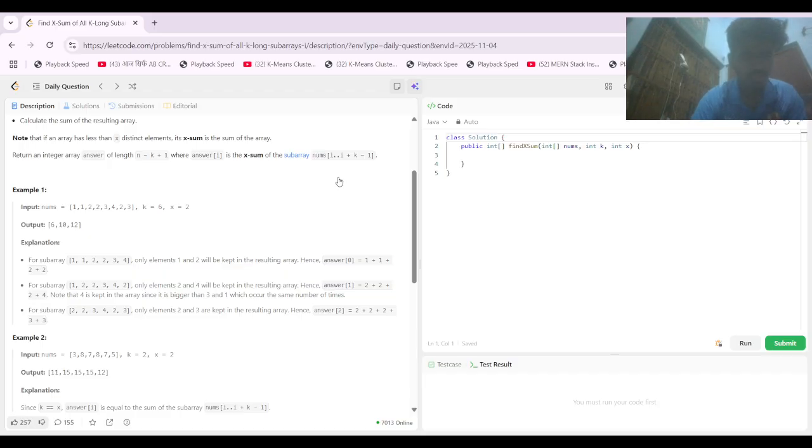Okay, so the question asks us to find a special sum called the x-sum for every subarray of size k, for each window of k elements. We need to count how many times each number appears, then choose the top x numbers that occur most frequently. If two numbers have the same frequency, we prefer the larger value. And finally multiply each chosen number by its frequency and sum them up.